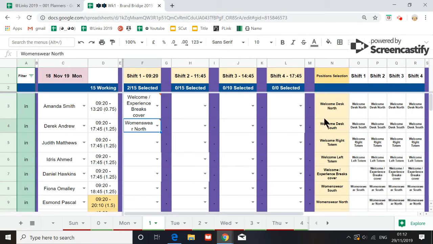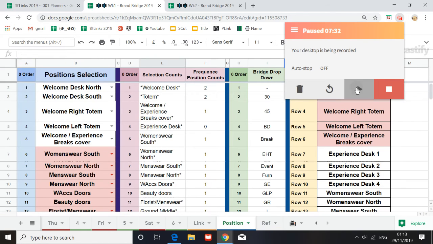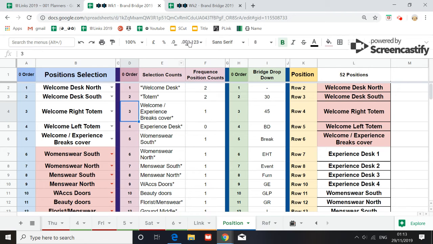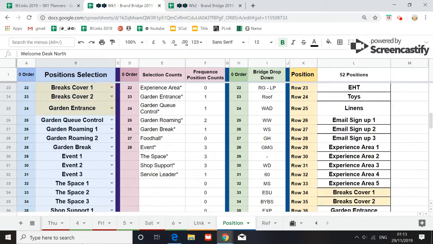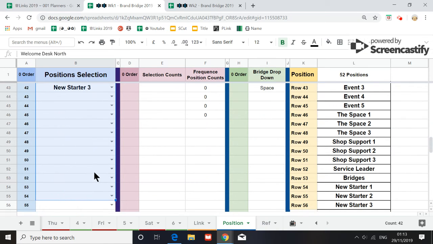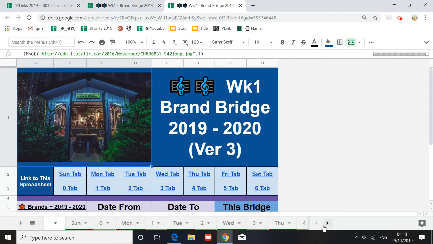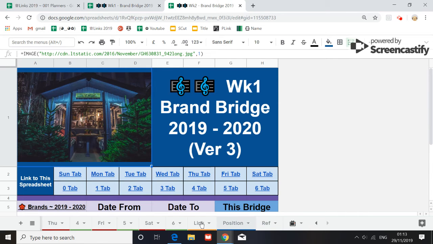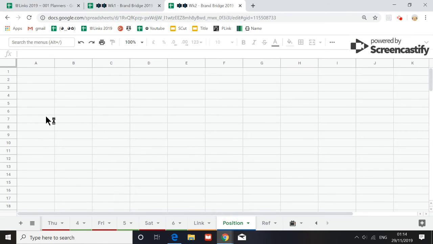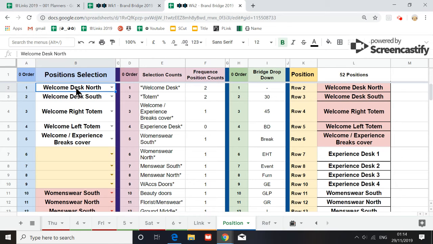F11 to go back to a normal screen. So we have got week one and then week two. If week one is going to be the same as week two in terms of the positioning, you can just grab this data like this, copy, go to week two, go to position, and just paste it in. This will be a much quicker way of doing it.